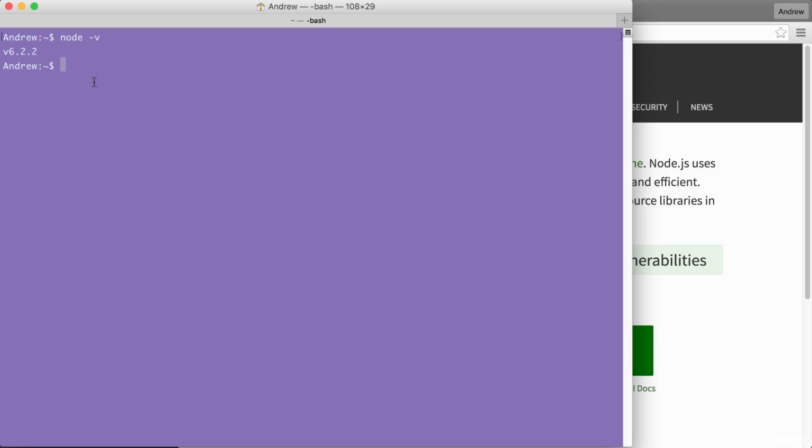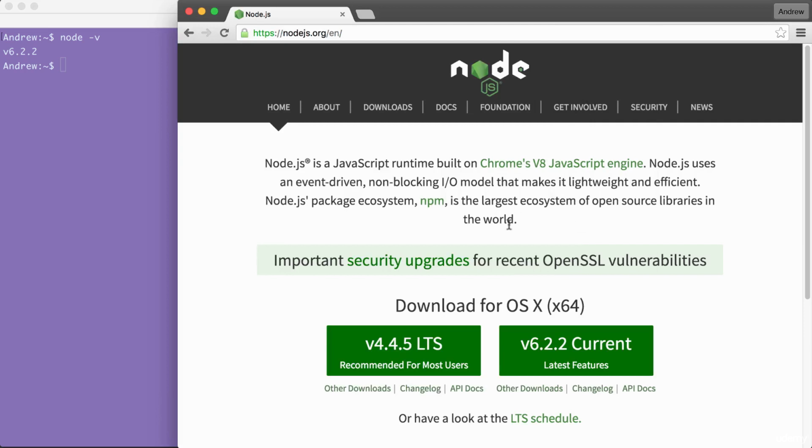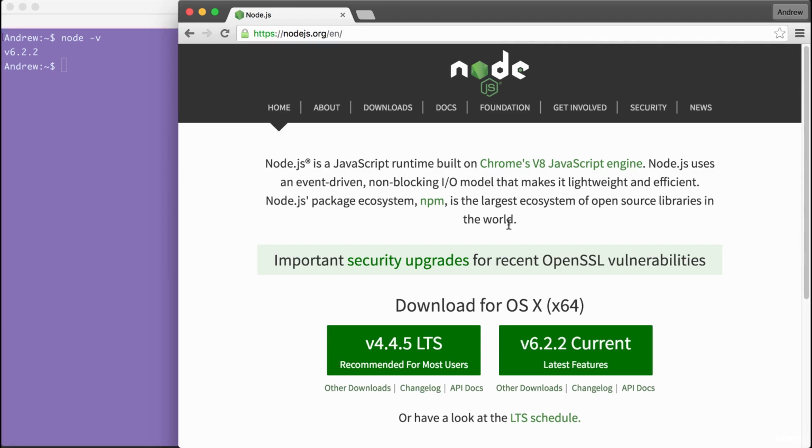Now, both Node and the JavaScript that gets executed inside of your browser, they're both running on the exact same engine. It's called the V8 JavaScript Runtime Engine. It's an open source engine that takes JavaScript code and compiles it into much faster machine code. And that's a big part of what makes Node.js so blazing fast.